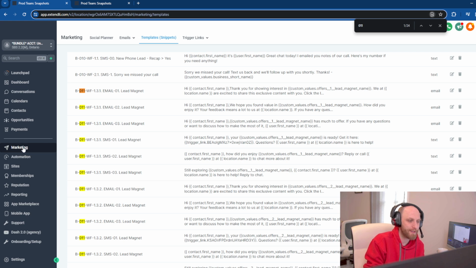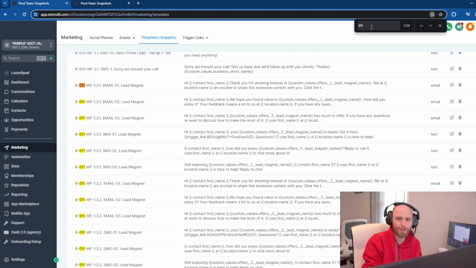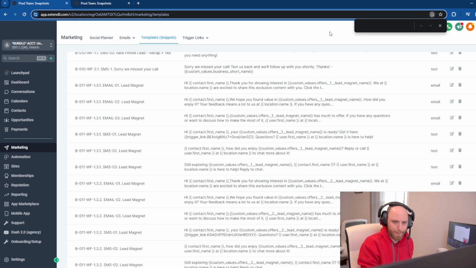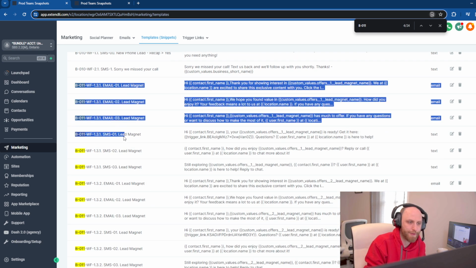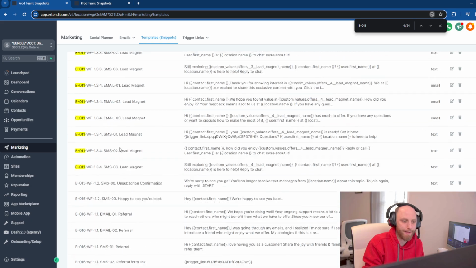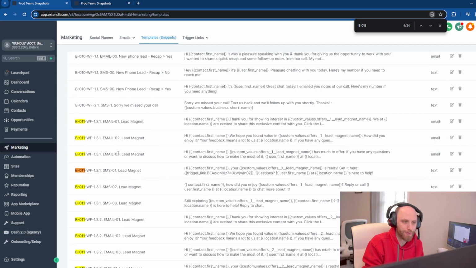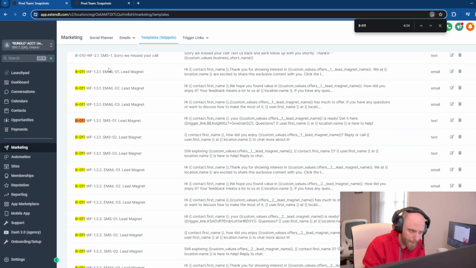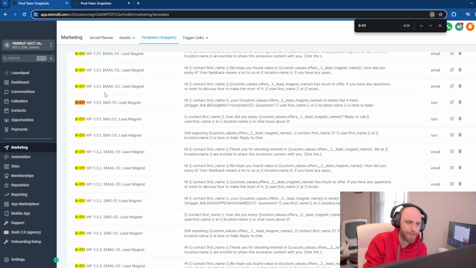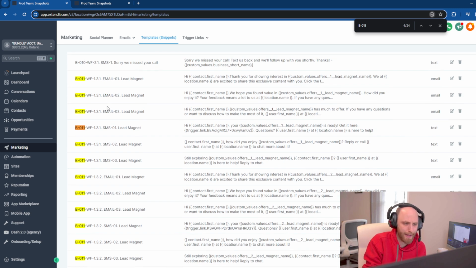So if you're in your marketing menu here on the left, and we're in the template snippets, if you're using one of our larger snapshots, a little trick I use is press Control F to open up your search menu here at the top. If I press Control F and type in B011, it's going to show you all of the message templates that are in this one module. So it's a really neat little feature. And you're going to see all of the follow-up messages for our different lead magnets.